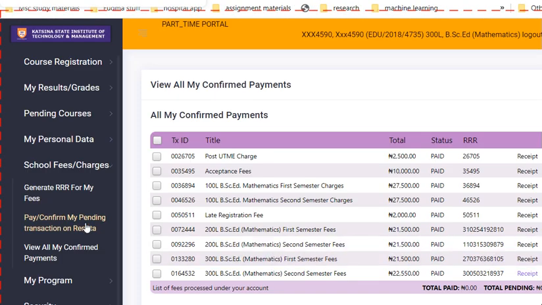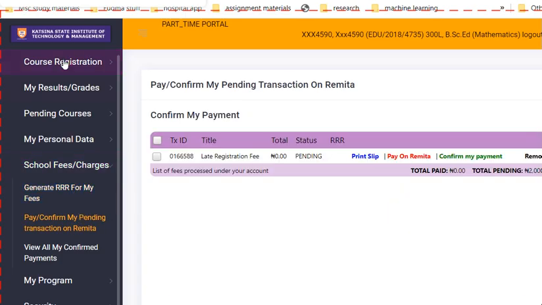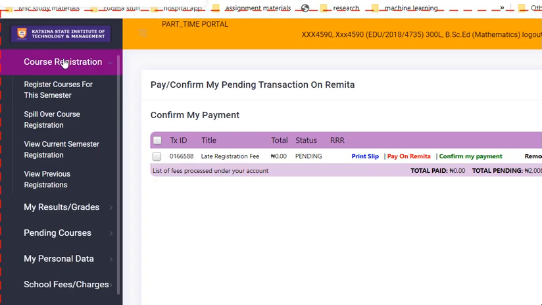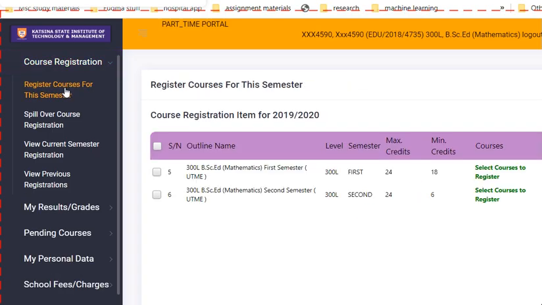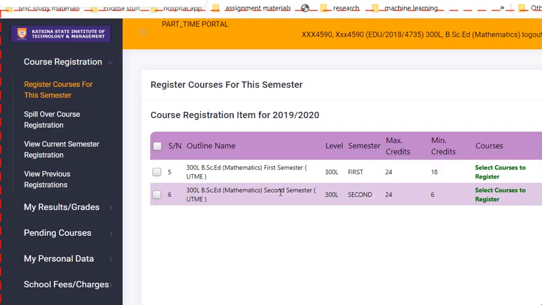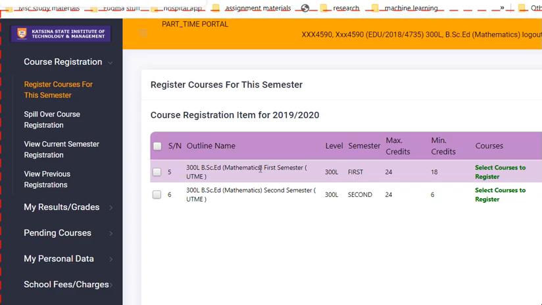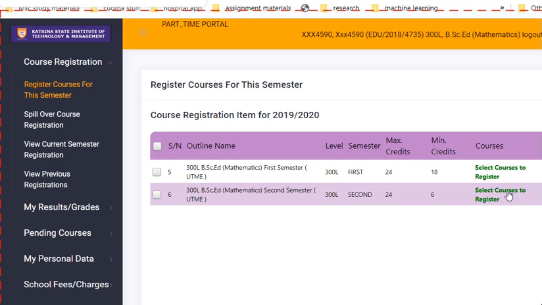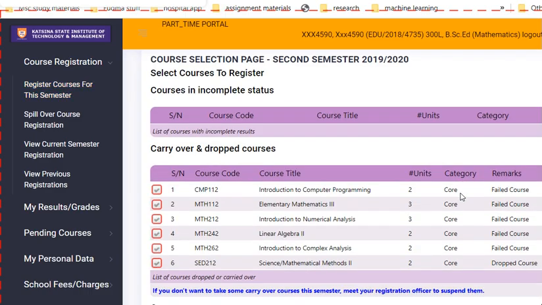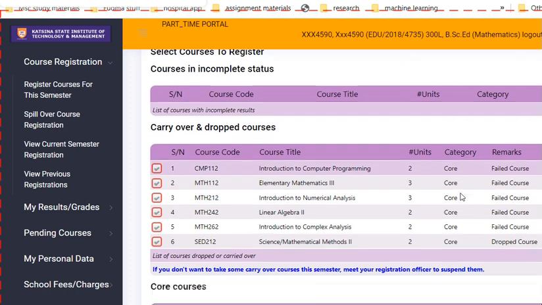Then the next thing the student will want to do is to register his or her courses. So we go to the course registration menu, register courses for this semester. So you can see the outline. We have 300 level first semester, we have 300 level second semester. So this is second semester, so the student is actually to register for second semester.